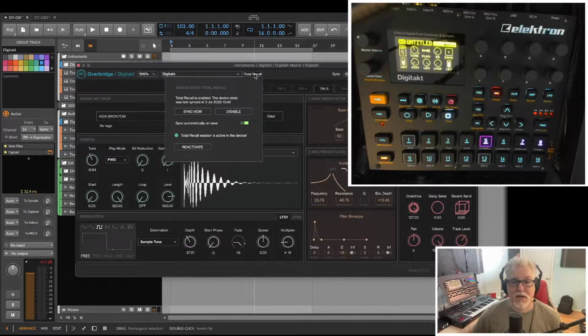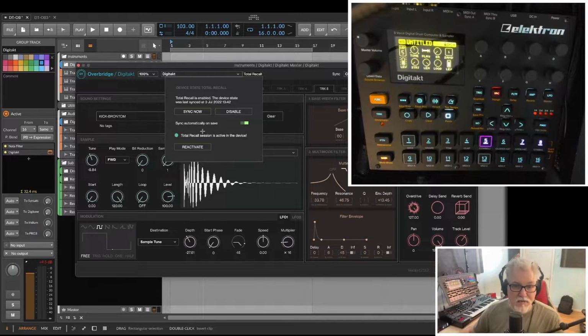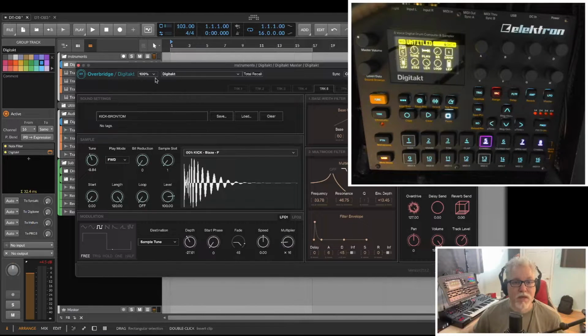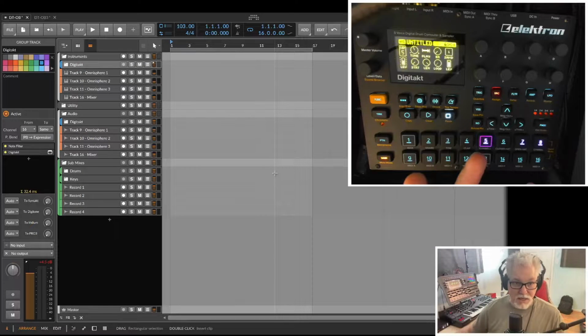And when I'm talking about Total Recall, there's a feature called Total Recall that you can use with Overbridge that allows you to synchronize all of the settings for the whole project and save it into your DAW, which is awesome. So I've got it set up, and then I have this option of sync automatically on save. That means when the DAW saves, it goes ahead and takes the settings and also saves those into the file.